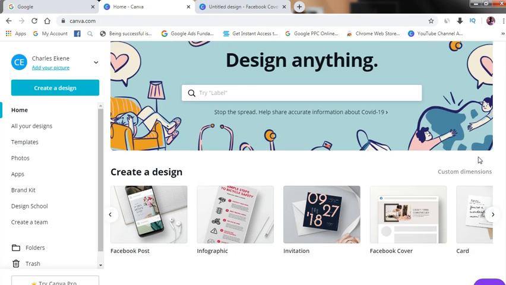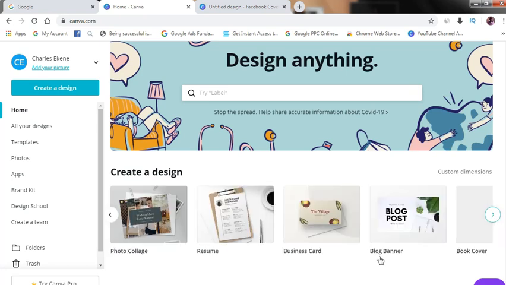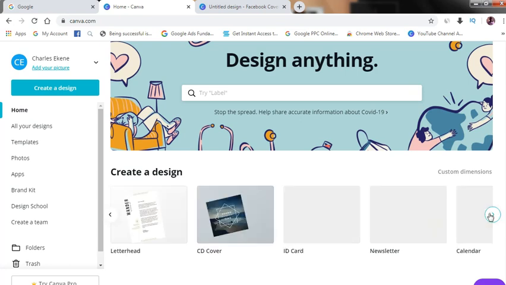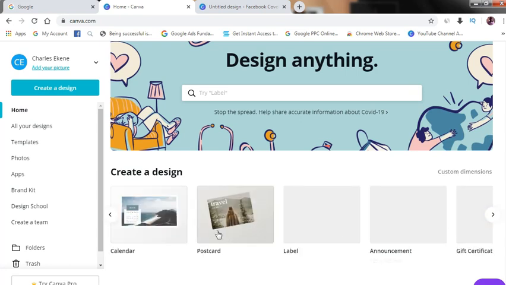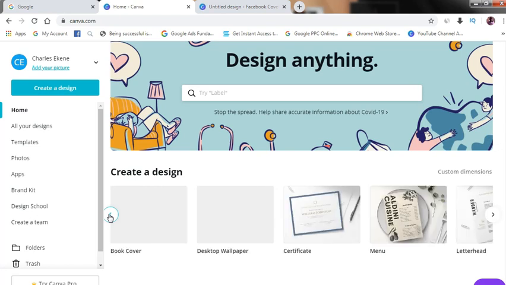With Canva.com, you can design images for your Facebook posts, invitations, Facebook cover page. Definitely, not every image will fit the size of your Facebook cover, and so many other things you can design using Canva.com. Here you can see blog banner and book cover, should you want to design an ebook. But in this very tutorial, I'm going to use Facebook cover as an example to show you how you can use Canva to make a design.